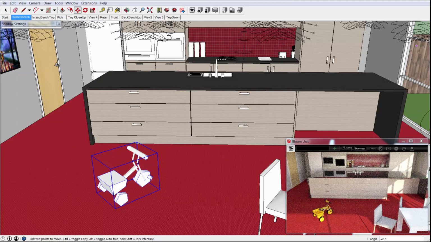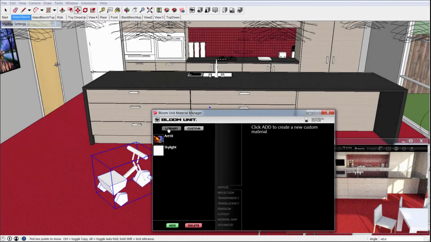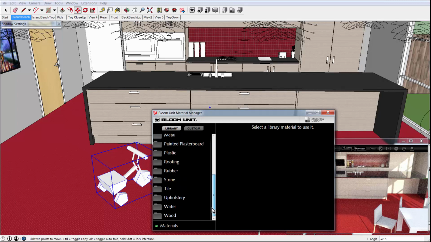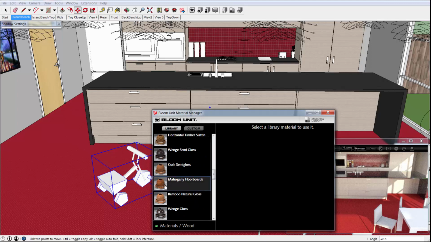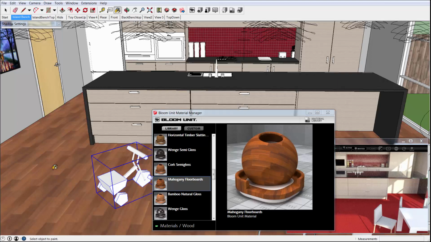Bloom Unit also has a growing library of over 300 materials. We'll open the Material Manager from its toolbar icon, then start browsing through our extensive library of Bloom Unit materials. And change our red carpet to a mahogany timber floor. Once again, the rendering updates almost immediately.